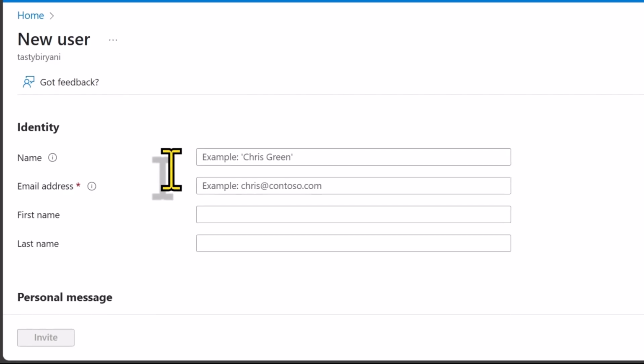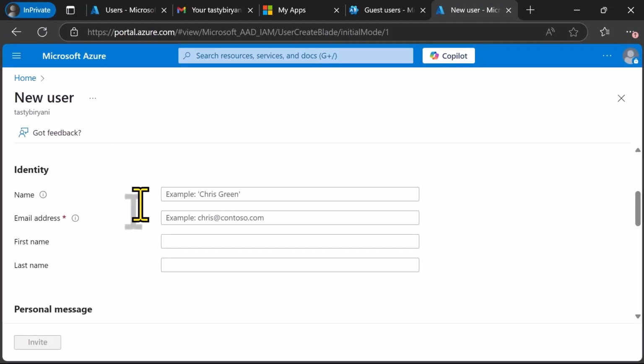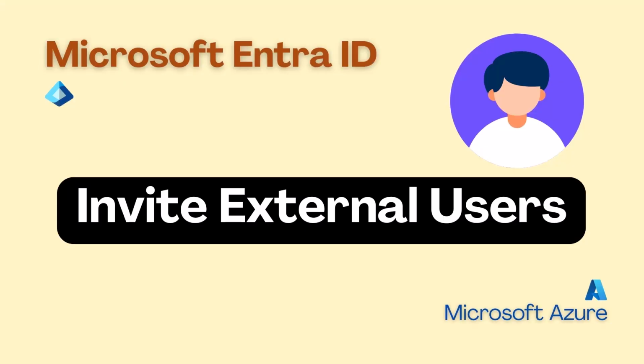And there you have it. You just learned how to invite guests using Microsoft Entra ID. Pretty awesome, right? So now you know how to manage external users in Microsoft Entra ID.